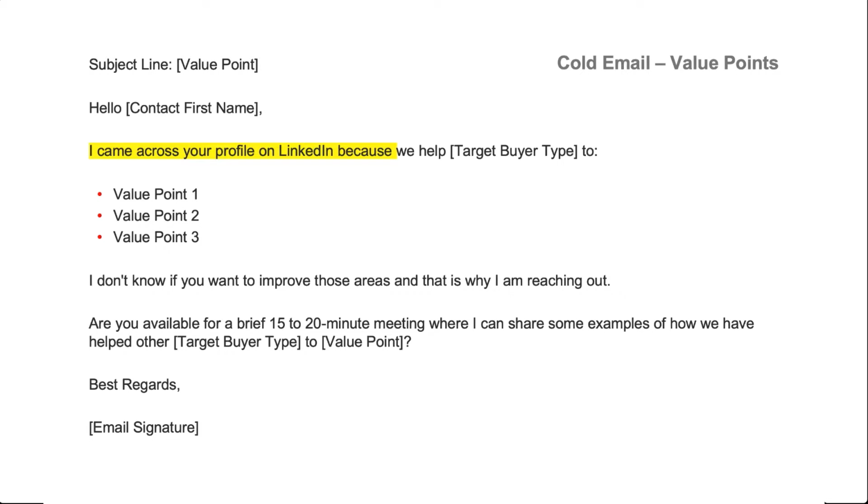The hope there is that you don't see this as a whole other email template that you need to learn, use, or adopt. You just need to know and adopt the first sentence, which is, "I came across your profile on LinkedIn because we help CFOs to benefit." "So I don't know if you're interested in those, and that's why I'm reaching out. Are you available for a brief 15 to 20-minute meeting?" So that's the cold email focusing on your value points.